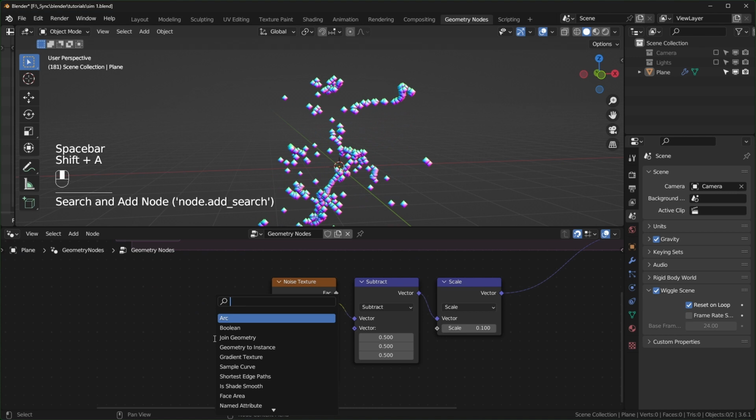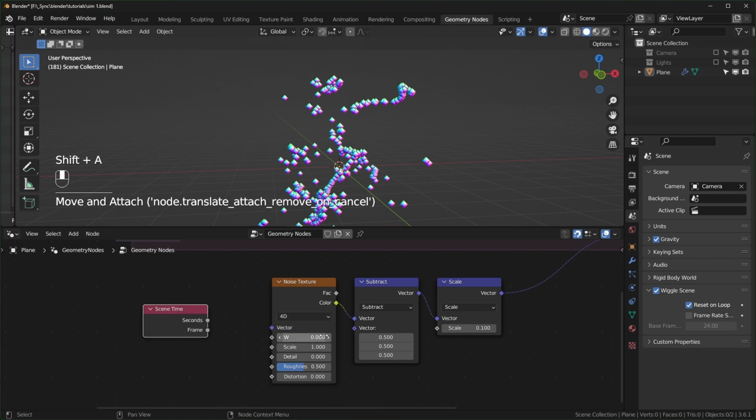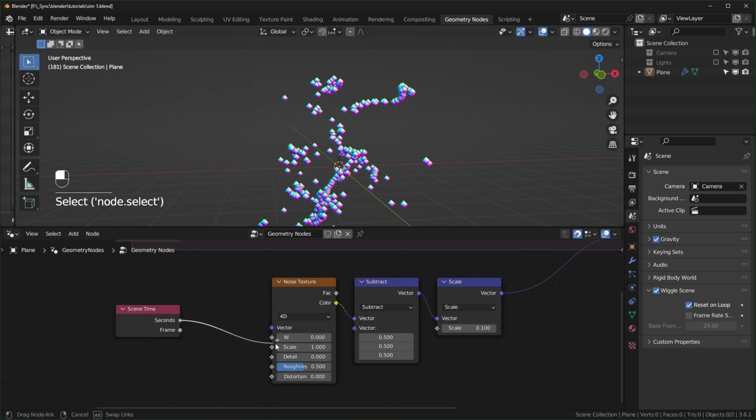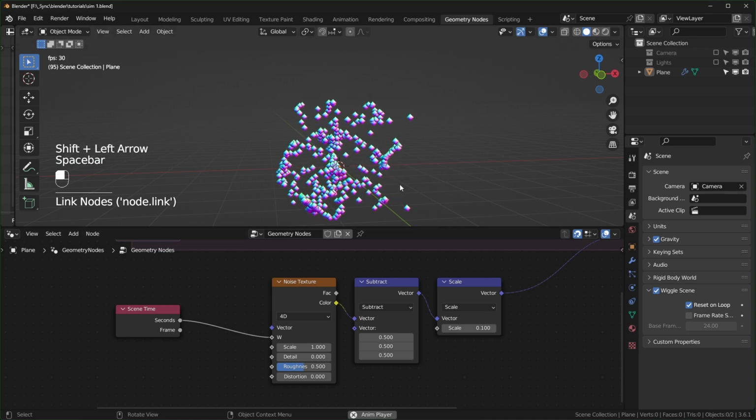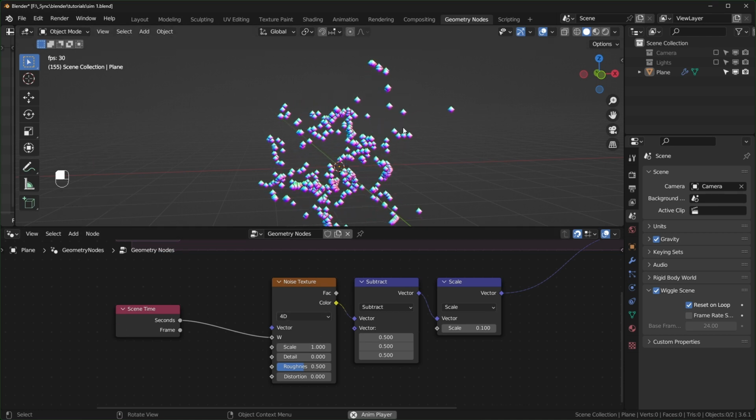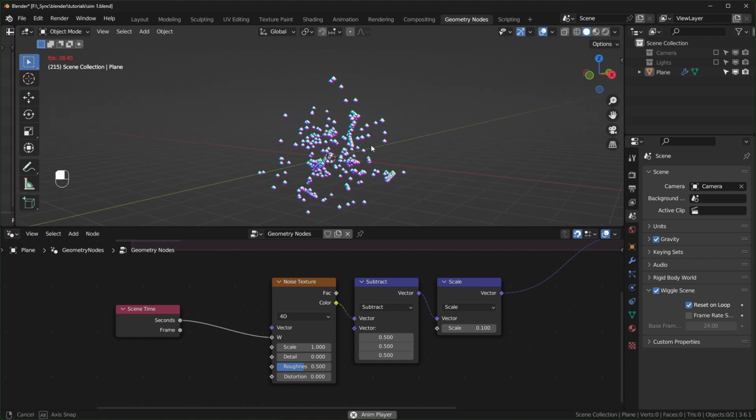If you want to do that, you can use a scene time node. You can animate this too, but I like to use the scene time. You can just plug in the seconds. And now the texture will just change randomly in a smooth way like that.